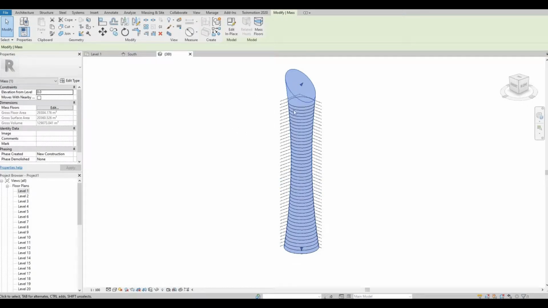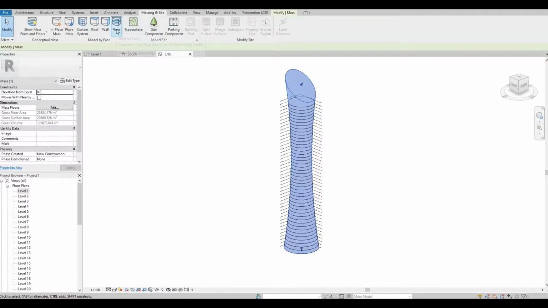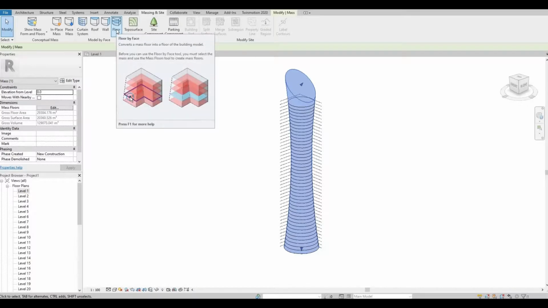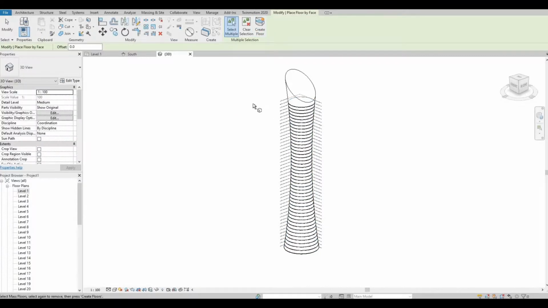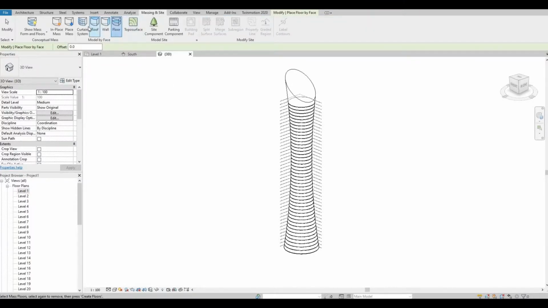and then once it creates the mass floor, you can go to massing and site, and then you can create the actual floors. So click this, you can select everything and then create floors. So once that's created, go back to massing and site, and then we're gonna create curtain system.